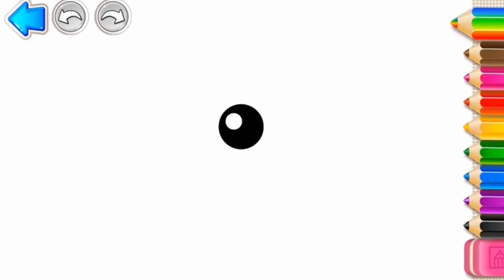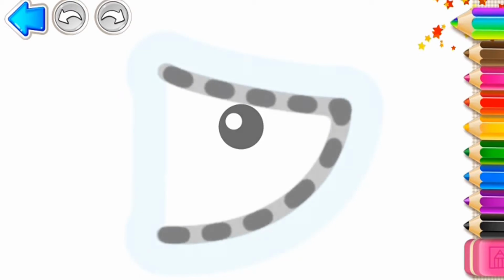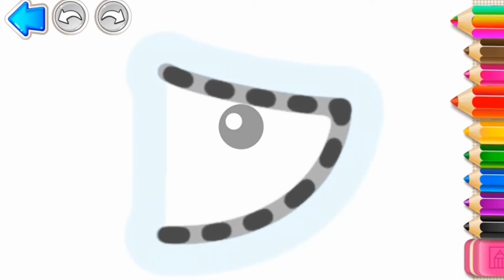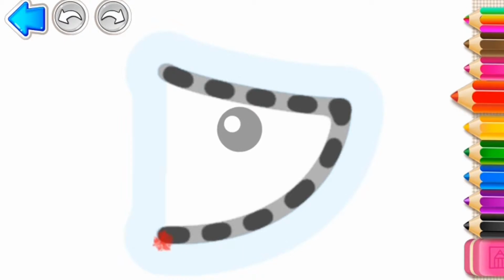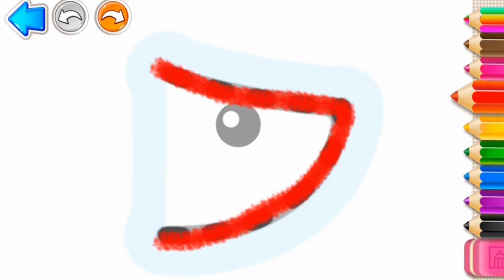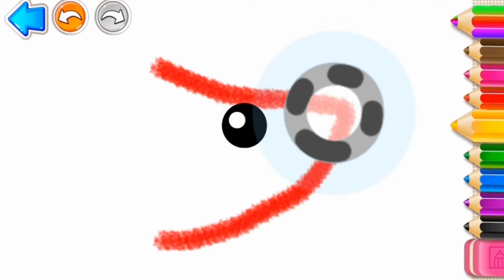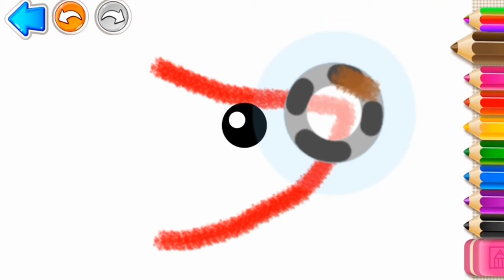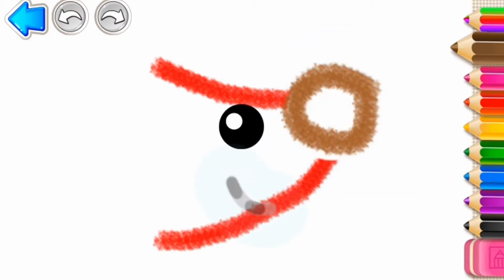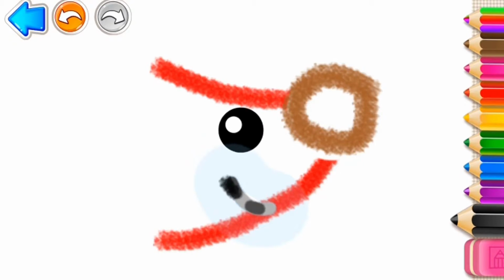Let's draw a prickly hedgehog. First, draw its pointy face. Red. And a round nose. Yellow, brown. Its mouth. Black.